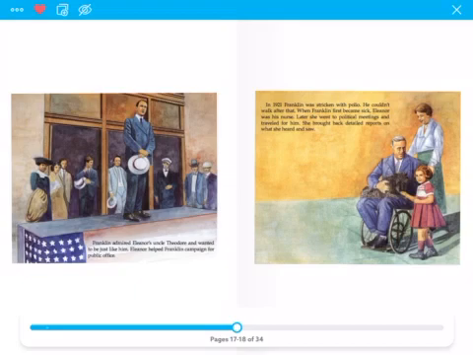Franklin admired Eleanor's uncle Theodore and wanted to be just like him. Eleanor helped Franklin campaign for public office, trying to get into office. You could do lots of different things, even just being part of city council or becoming a mayor, or larger jobs like becoming a senator.